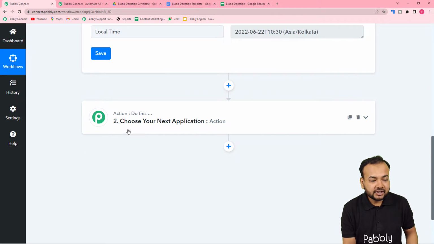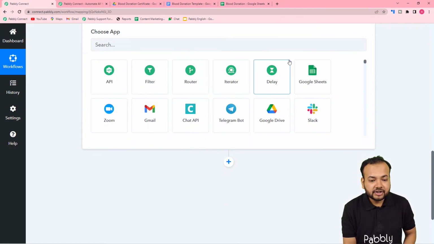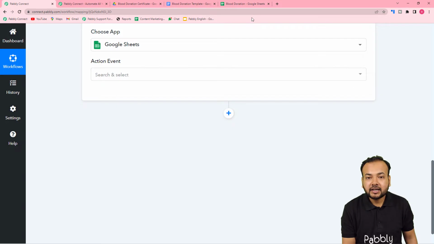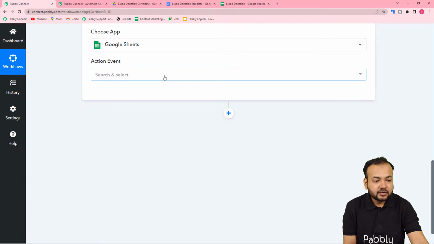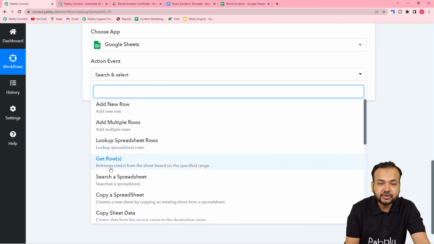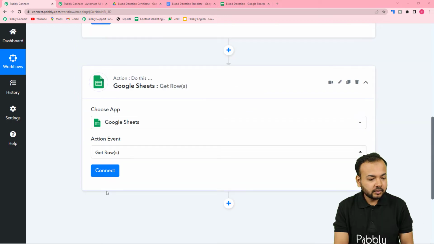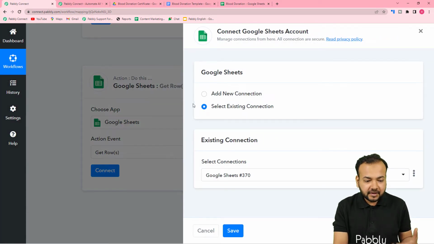So from this action step, I am going to select the Google Sheets application, and I am going to collect our sheet and fetch the data. The action event would be Get Rows, so it will retrieve the data from the sheet based on the specific range. Select this Get Rows option, and now click on this connect button.